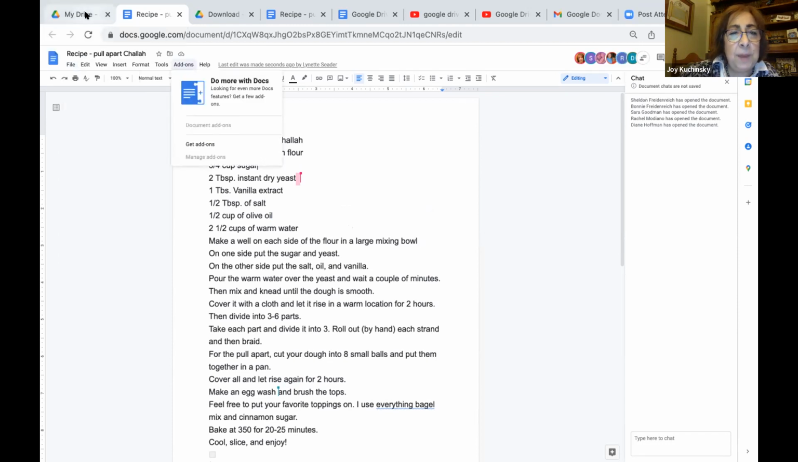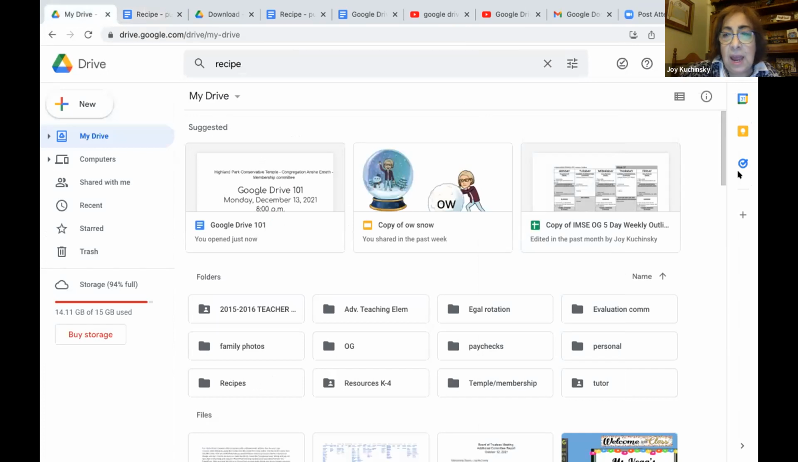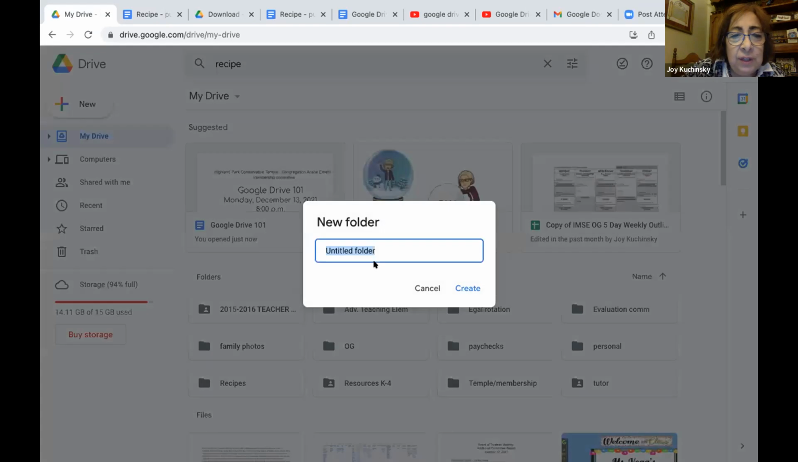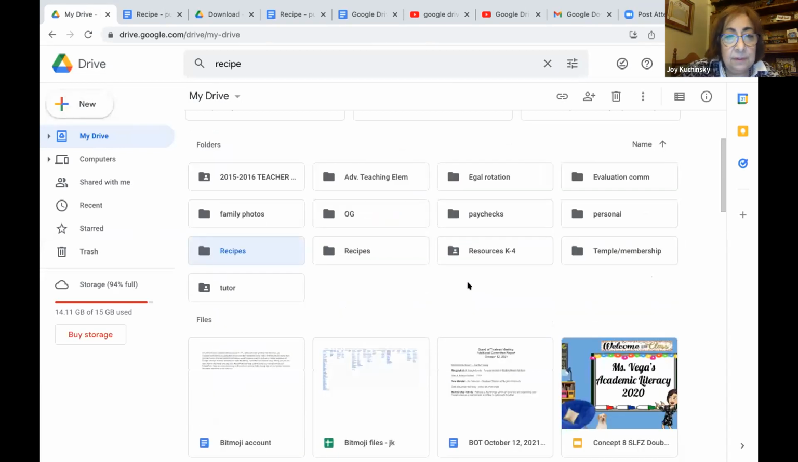Okay, now I'm going to go back to my main drive, and over here where it says new, if you're in your Google Drive, press the plus sign, make a new folder, and label that folder recipes. I just added a brand new folder called recipes.